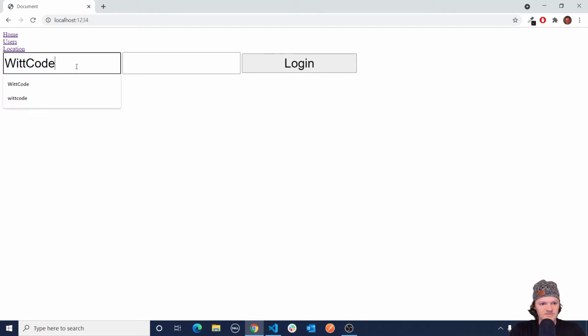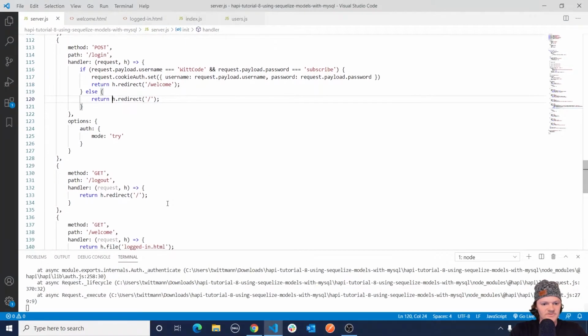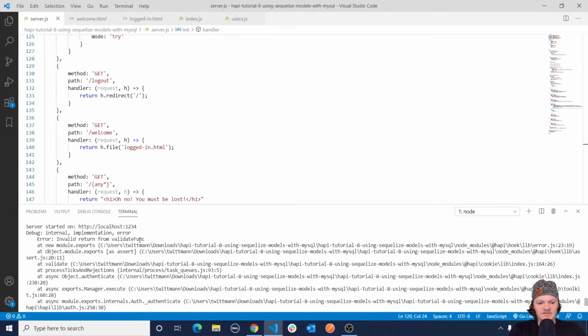Now let's do the correct credentials. Let's do WIT code, and then I believe it was subscribe. And now let's type this in. Another internal error. Let's go to welcome. It's probably the same thing. But this time the error is because we need to work with our validate function. So let's go in and start working with that.